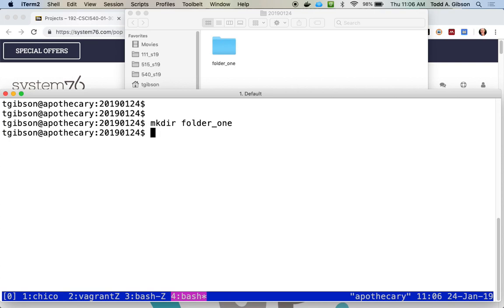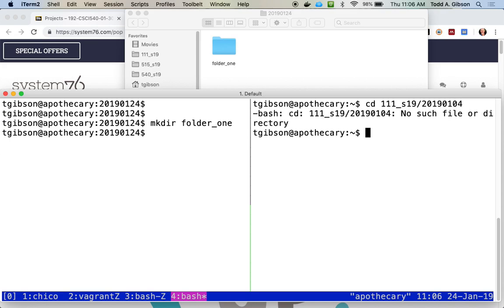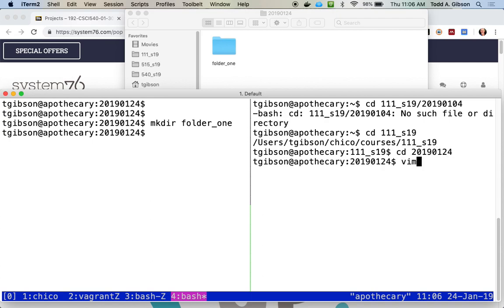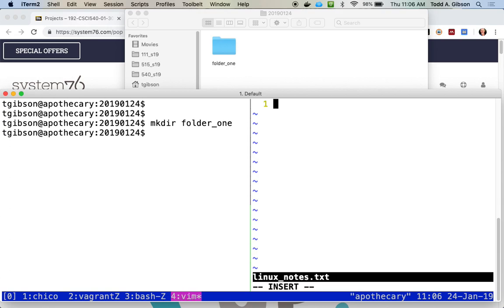What I'm going to do, let me start. Let me call this, I'll call this Linux notes.text. So make directory, make directory. The text file I'm creating here, you can see that's appearing there.